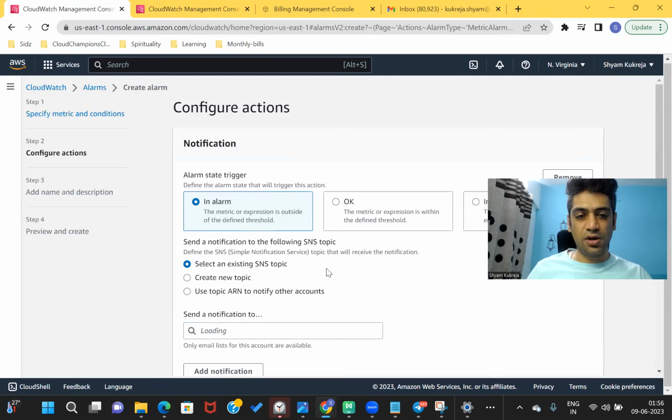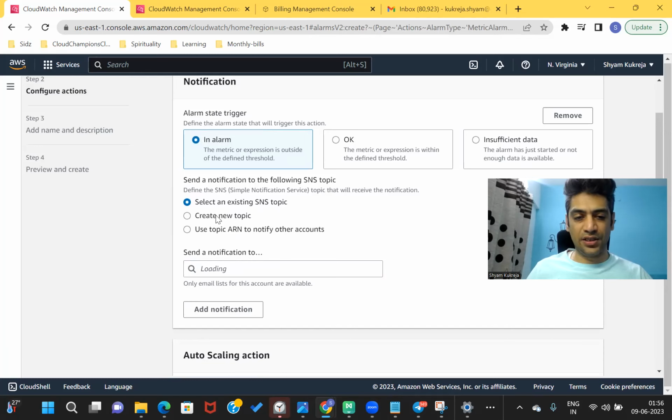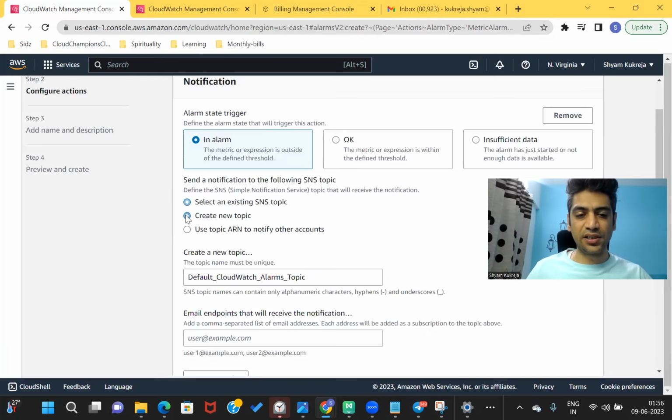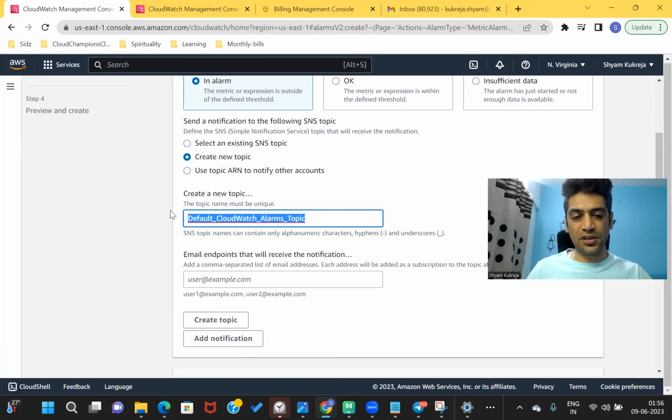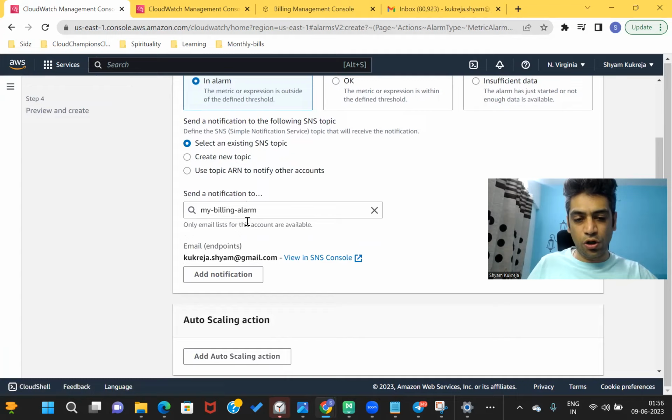We'll click next. Okay, and now the alarm will trigger, and here is the topic that we have to create. If at all you have an existing topic like I have, good, you can select those. But since you are doing this for the first time, you can select create a new topic, and let's give it some name. So I'll give it my billing alarm. Okay, and here you'll have to give your email ID. Please make sure you give your legitimate ID. So I'll give my email ID here because you will receive an email. So say create topic, so it will create the topic here.